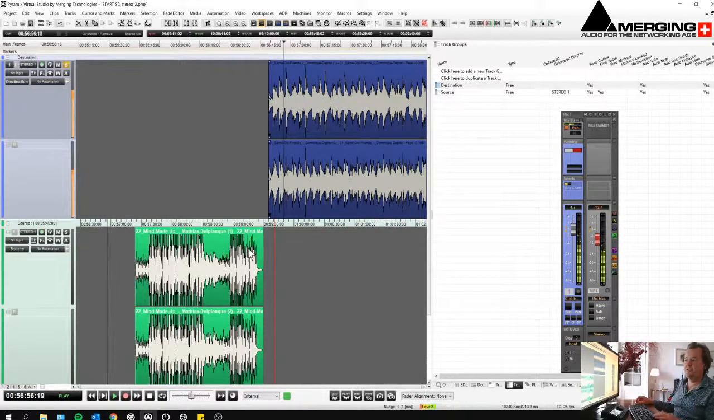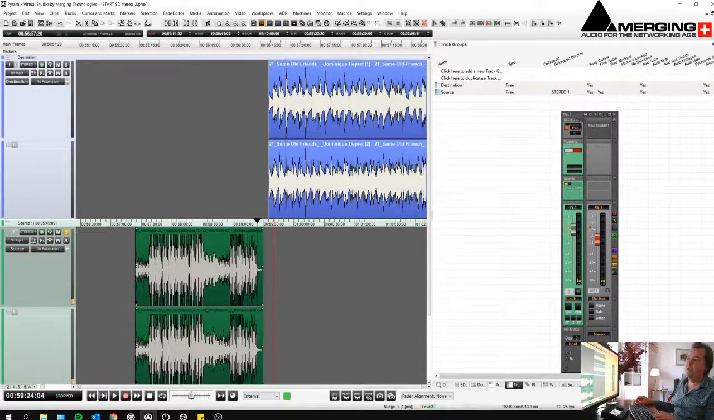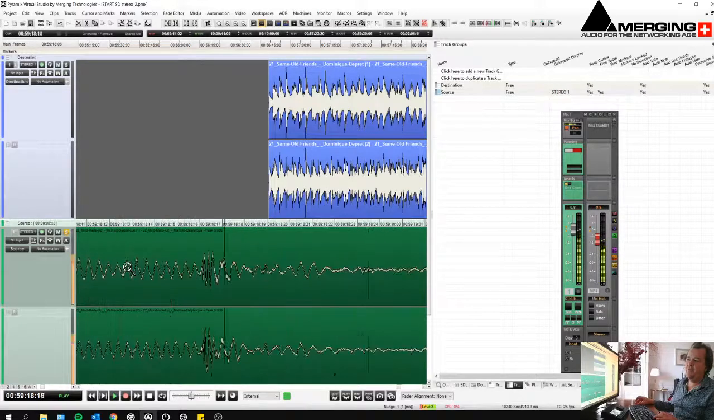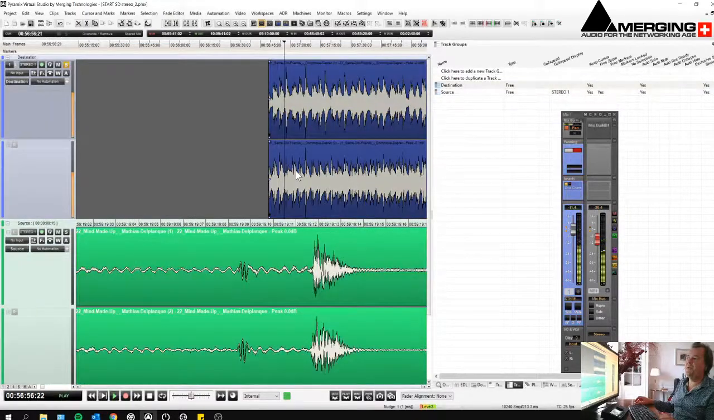So this is my destination. I go back to my source, and now I can, well, I don't hear anything because I've been to there. I can now zoom really in and move back here and have these two things independently in terms of a timeline. I could do that also for my destination.